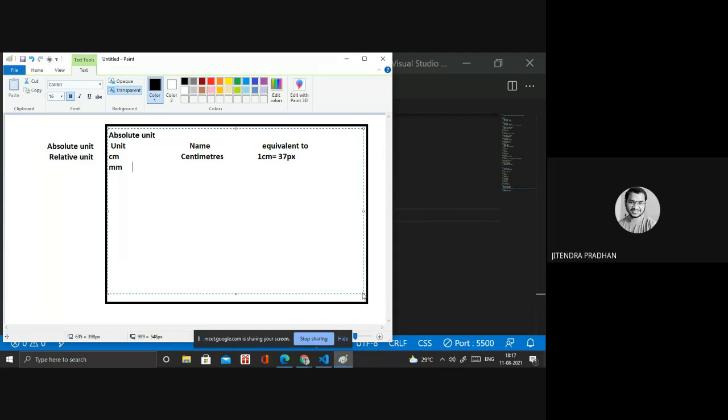What is mm? It's millimeter. Okay, millimeters. And what is the equivalent? 1 mm equals 1 by 10th of 1 cm. So 1 mm is equal to one tenth of 1 cm.